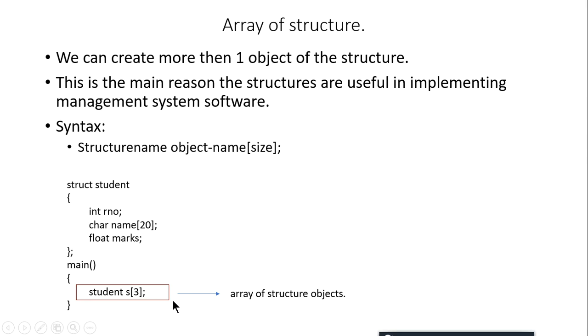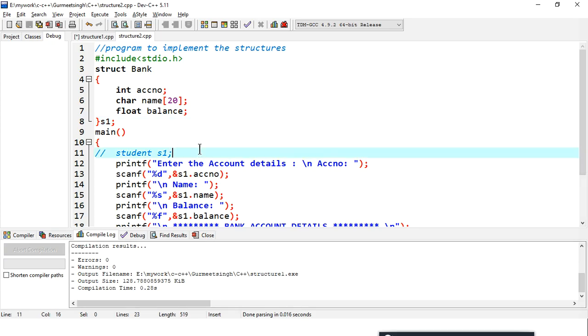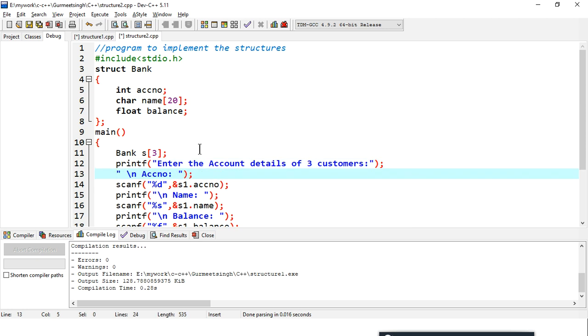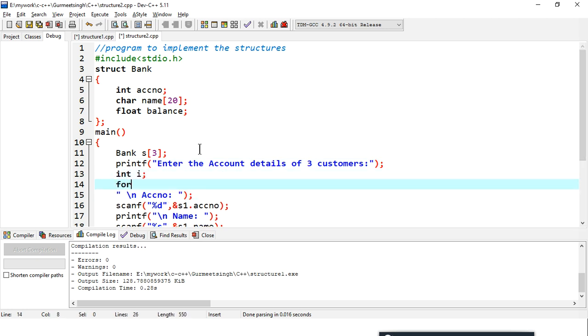So I can do this. How I'll do this is I'll write it here. I'll remove this s1, and instead of creating a single object I'll create 3 objects. Just a second, I should have written bank here, and I'll ask to enter the account details of 3 customers. I'll use a variable int i and start a for loop.